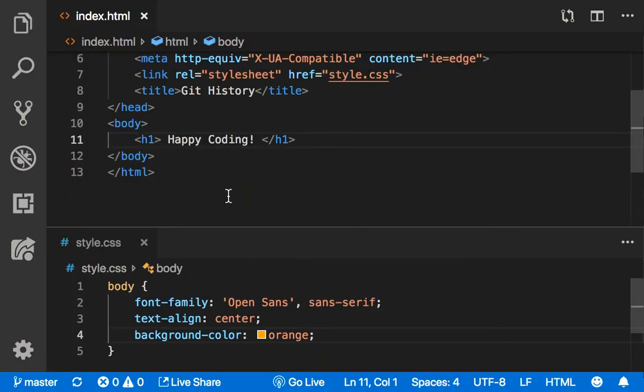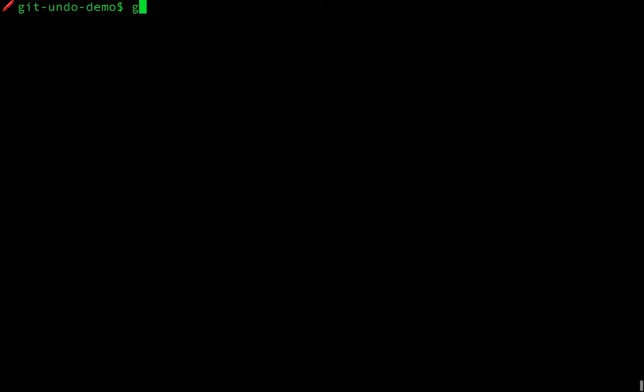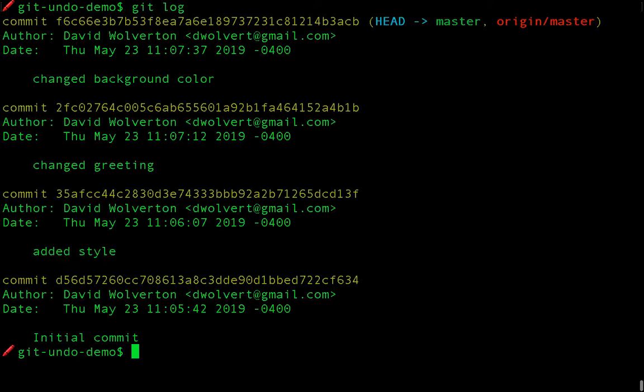Suppose I get a call from my client, and they want to go back to the old website color. Problem is, I don't remember what the old color was. But I can use Git to look back at the old version of the website. First, look back at the commit history with git log. There are 4 commits here. In the last 2 commits, the messages say that I changed the background color and greeting. I want to peek back and see what the web page looked like before those changes.